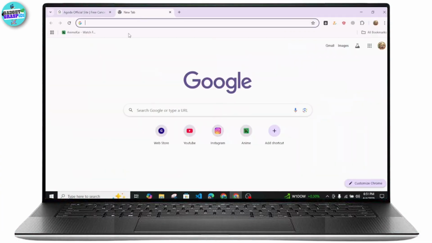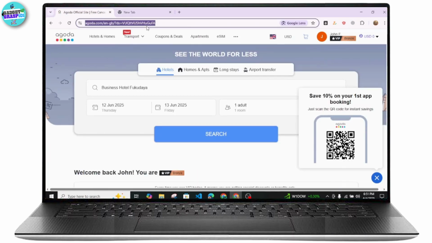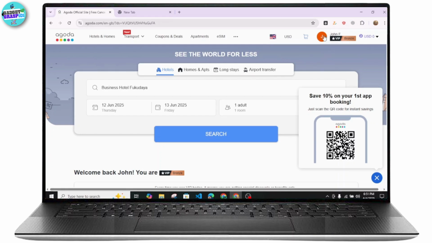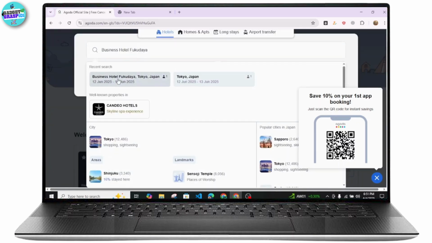In this quick tutorial, I'll be showing you how you can easily book a hotel on agoda.com without any credit card. So first, just head over to any of your favorite browser and simply log into your agoda.com account. As you can see, I've already logged into my account. Now simply search in for the destination which you want to visit. So as you can see, I've already searched in for my destination over here.